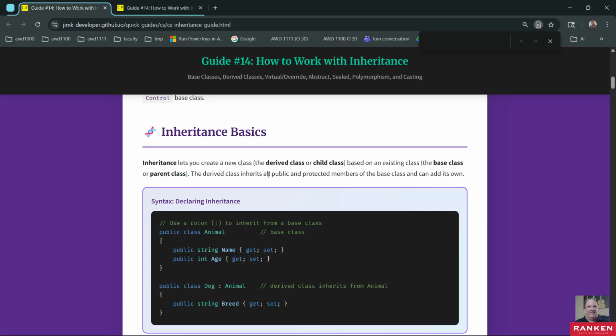So the derived class inherits all public and protected members from the base class, and that's very important, and it can add its own. So you can derive something and then add your own methods to your derived class. You get all the good stuff from the parent class, then you can add your own that can be used by your derived class.